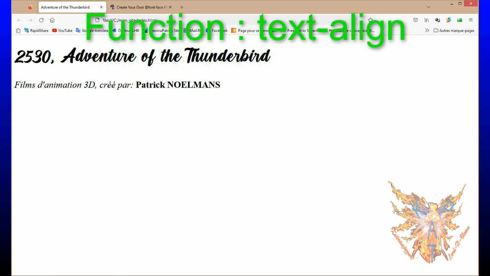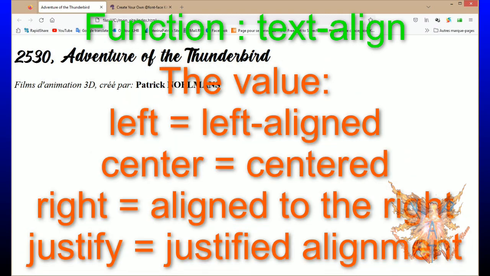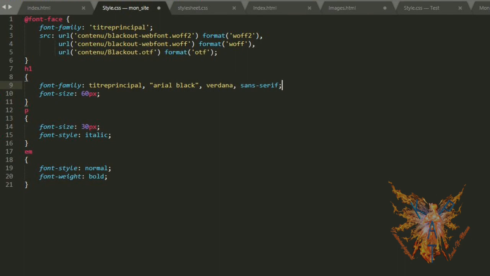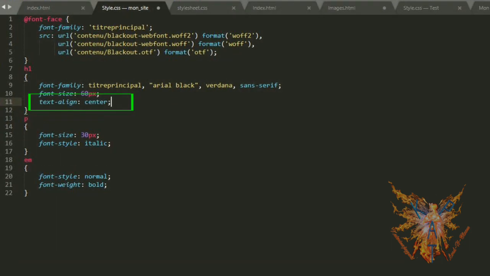We are going to use the property text-align, with the desired value, to be able to define the alignment of our different texts. These values are left, for left alignment, center, for centered alignment, right, for right alignment, and justify, for justified alignment. In our site, our main title must be centered in the banner, so we add the property text-align, with the value center, for the H1 marker.